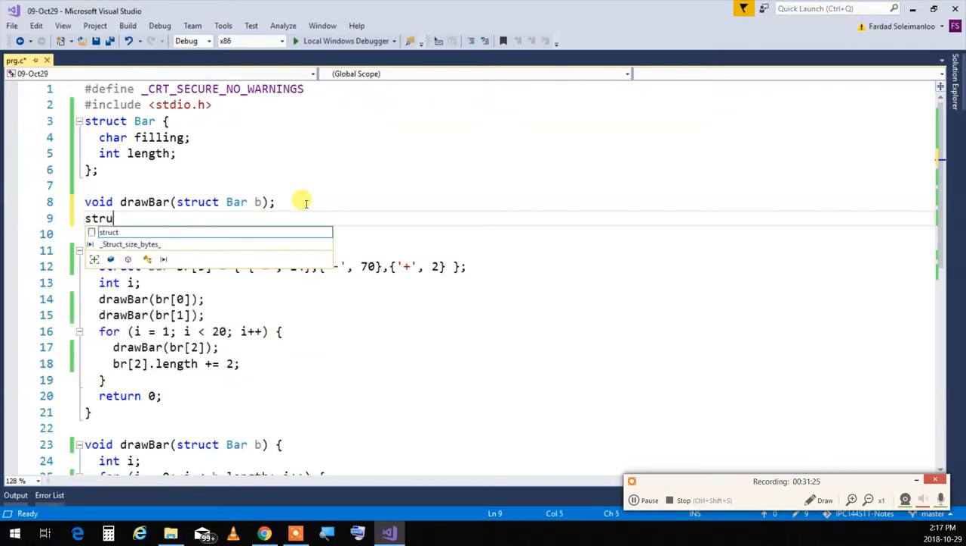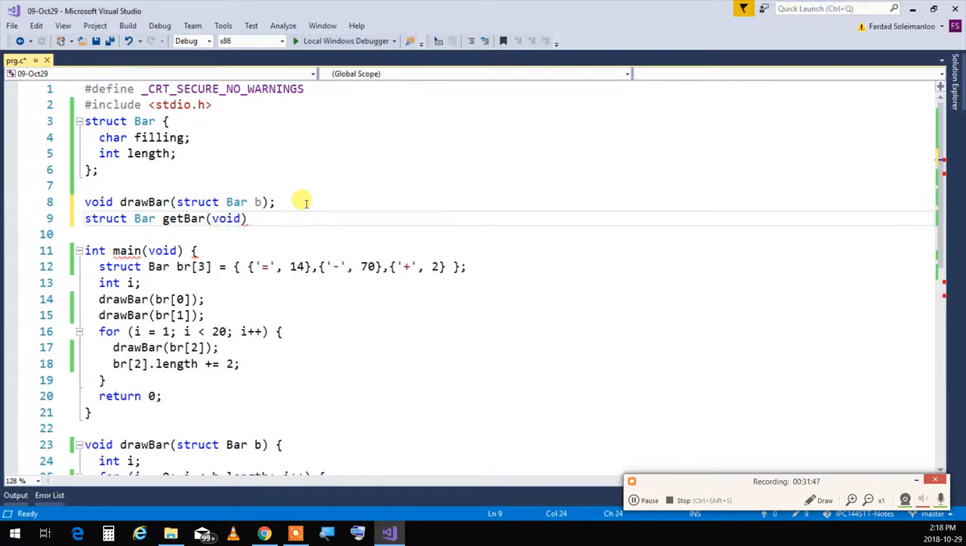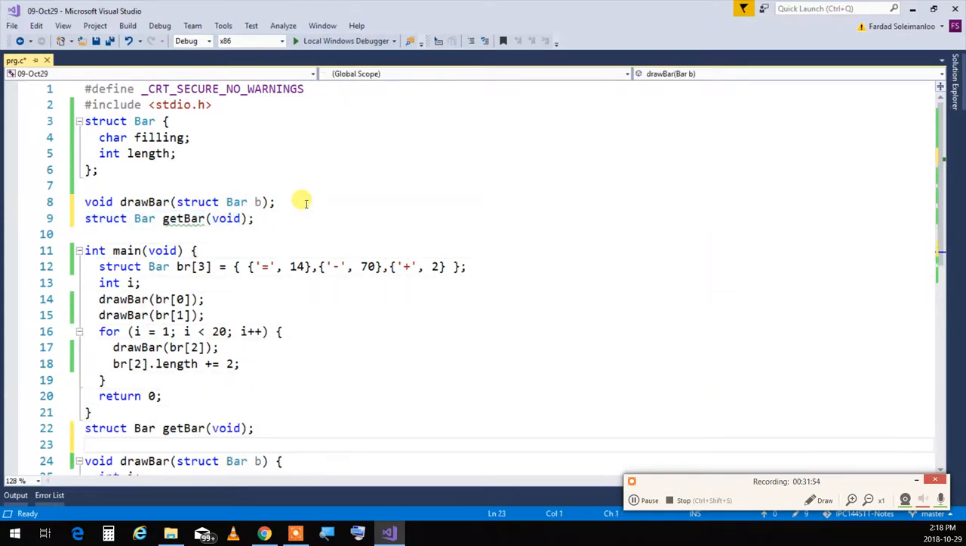So it's going to be struct bar. I'm going to call it get bar. Does it receive anything from other functions? No. It receives it from the user, not the functions, right? So I'm going to make it void. Whoops, sorry about that. So I'm going to make it a void. Now I can come down here and write the function.